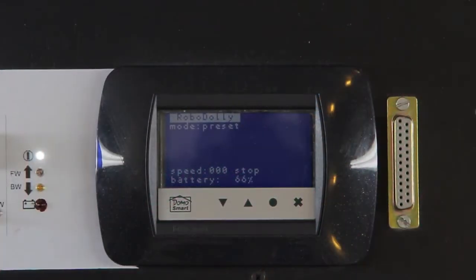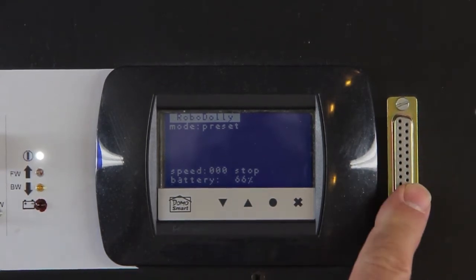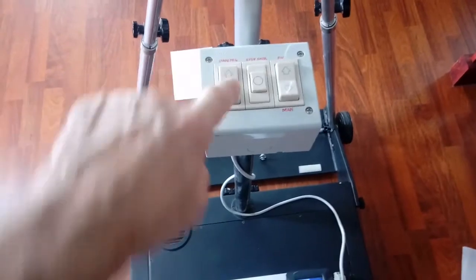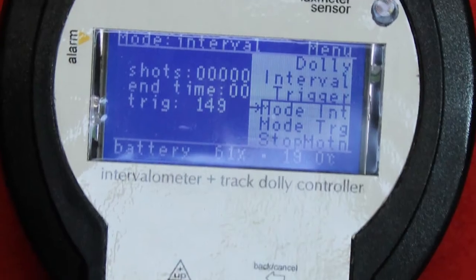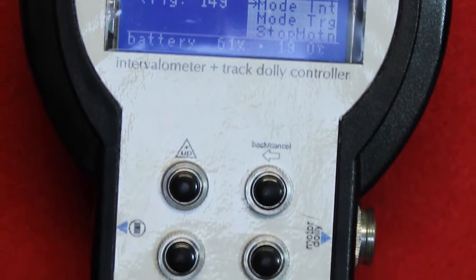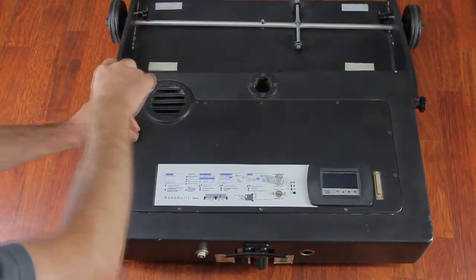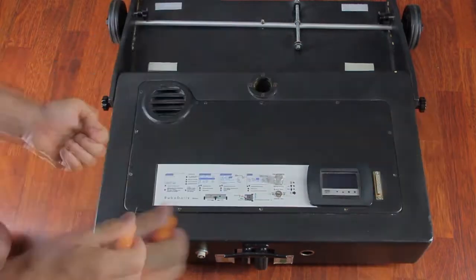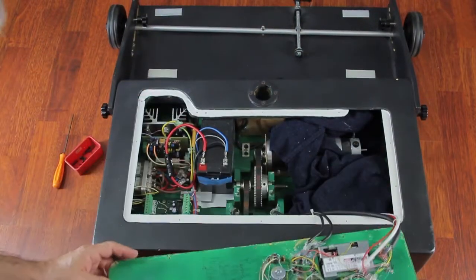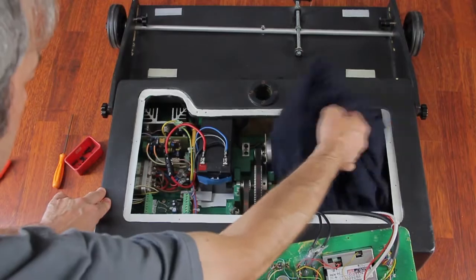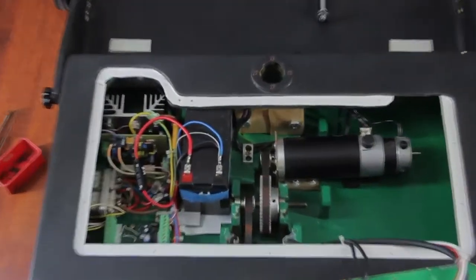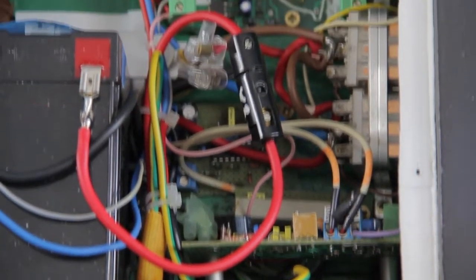However, let's see more about this robot. Through this connector, the dolly can be controlled by a remote control or by an external sequencer, such as this intervalometer that I've made a couple of years ago. So let's now open the unit to have a look inside. This stuffing helps to reduce the noise coming from the mechanics and the 5 kHz power switching that drives the motor.